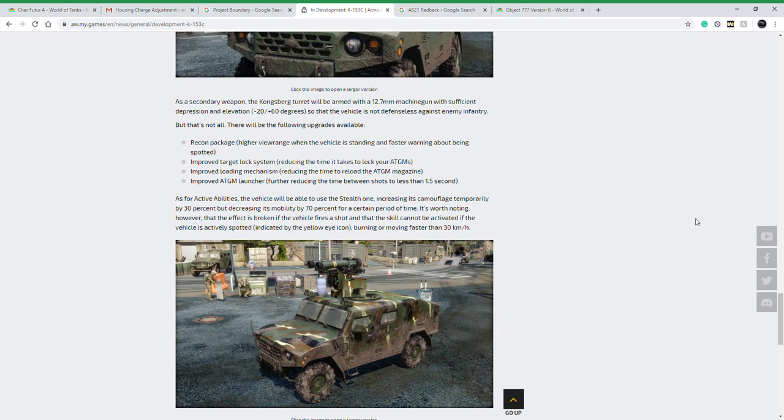Now, they do have an active ability that will increase its camouflage temporarily by 30% by decreasing its mobility by 70% for a certain period of time. All that really means is that we've already seen this on some light tanks. As soon as you pop the ability, you will become almost invisible at long range, but your vehicle will be moving very slow to compensate for that. There's a couple of recon vehicles in the game that have this ability.